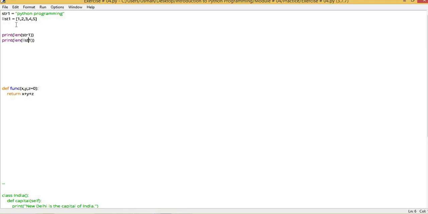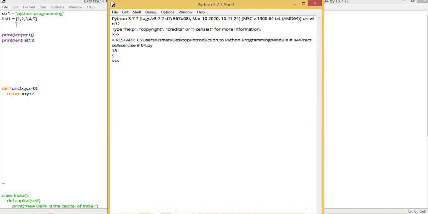When I am going to print here, print length of, first we have str string 1. I have applied the same length function on two different things. First I applied it on a string, secondly I applied it on a list. Let's see what the output will be. First time it gave output 18, second time it gave 5.